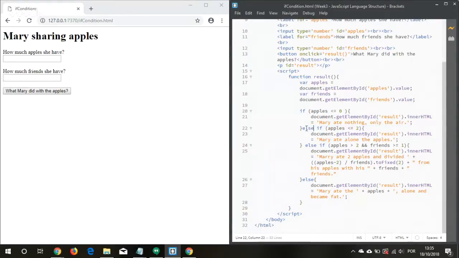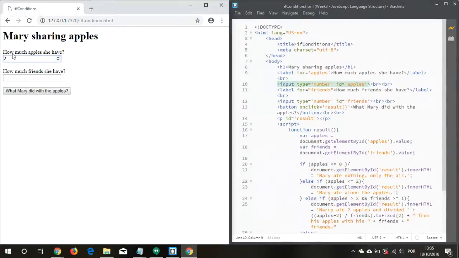And we can use the else if, because if the first is not true, we have this other condition. Or if everything is false, you can use the else. It is only for that. I did a little example of how many apples Mary has and how many friends she has. So Mary ate the apples alone because she liked to eat two apples.